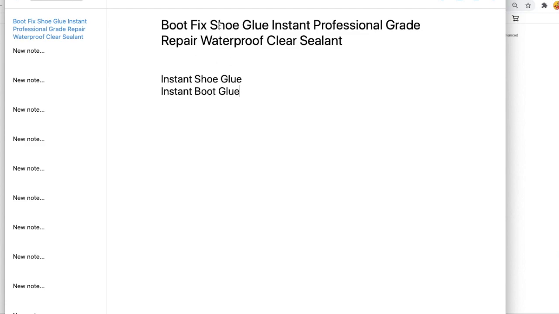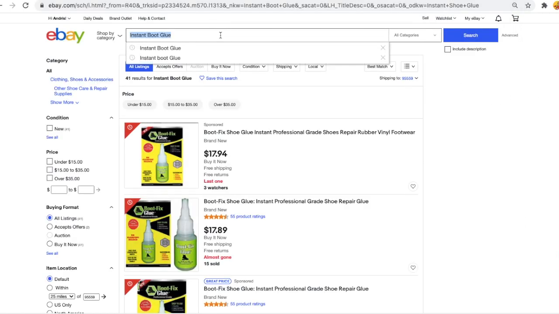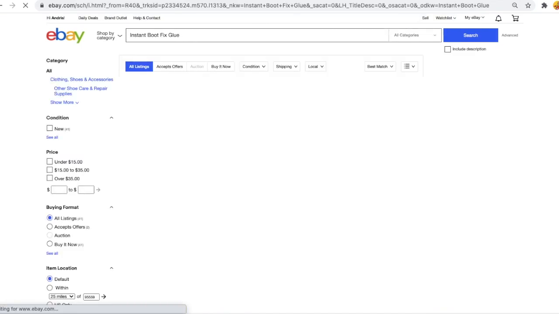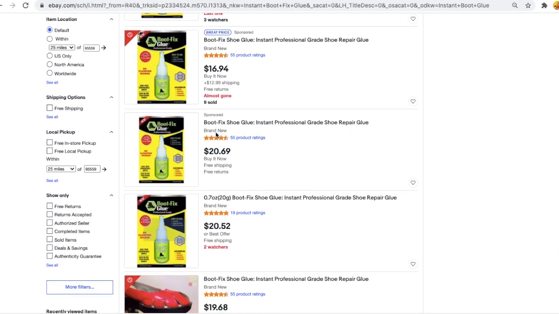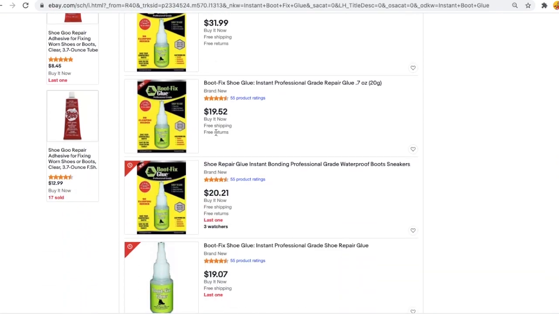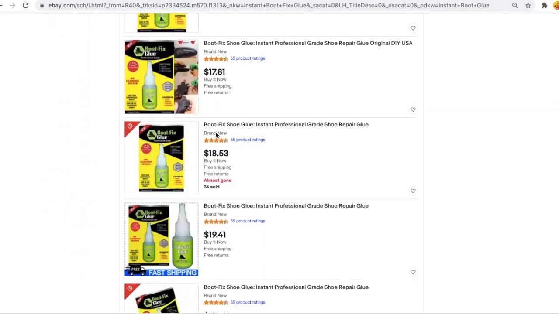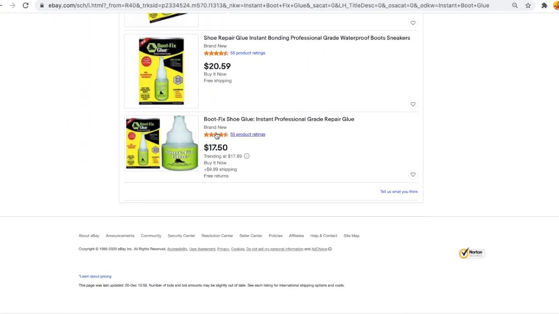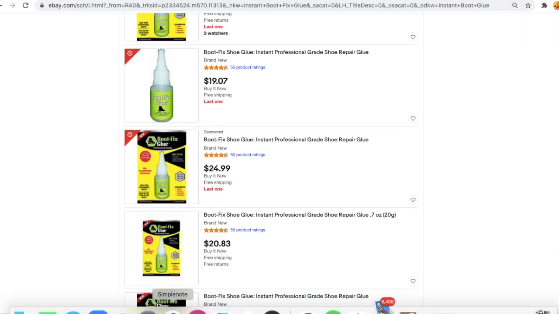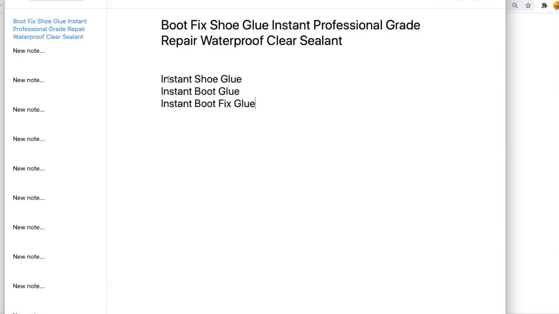Third, let me see. Boot fix, because I need to fix my boots. Okay, instant boot fix glue. What's going to be now? A little bit long. 41, the same. Boot fix glue and yellows only here. Nice. I like that very much. So basically I got 3 keyword combinations here. Those are my main keywords. I will be playing around them. Those are main keywords. Okay.